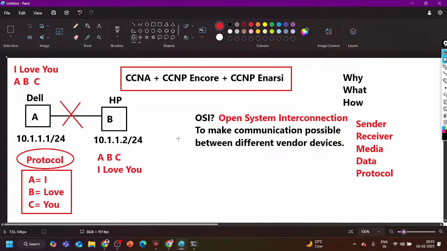So the need for the OSI model, hope it is clear: make communication possible between different vendor devices. Now let's understand how and what the OSI model is. So guys, to understand the OSI model, let me give you one more example.